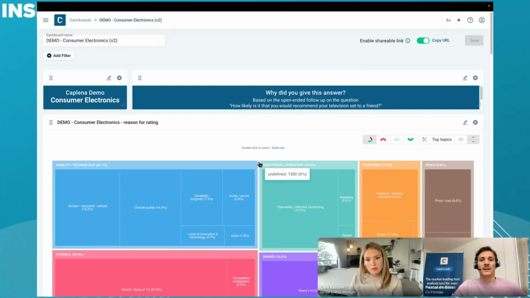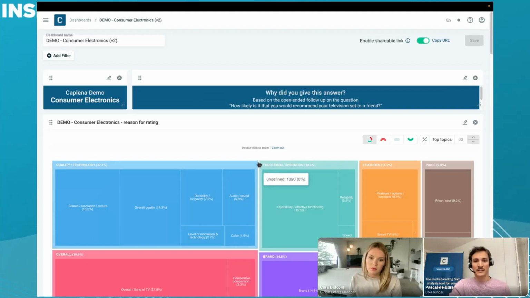And in general, Caplena always looks at entire statements, not just assigning a sentiment to a particular word, but really looks at the entire text, and from there infers a sentiment based on trained data that we have that is proprietary and that we use for this engine.